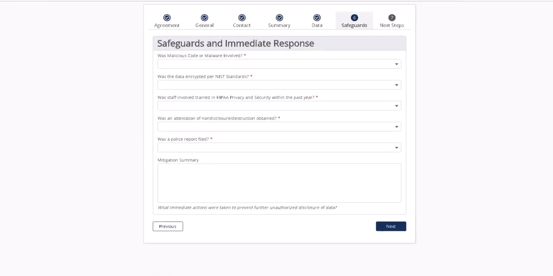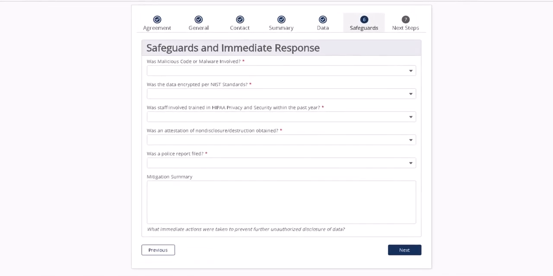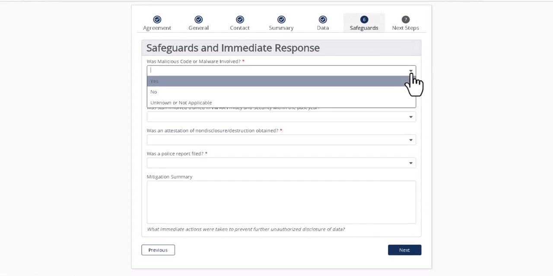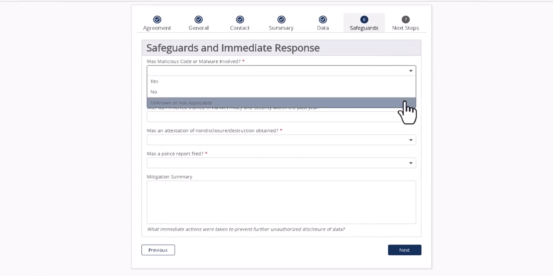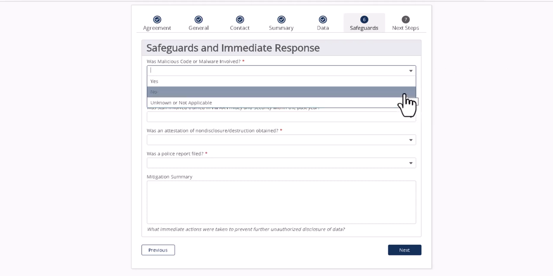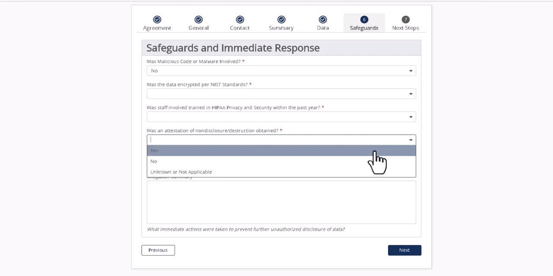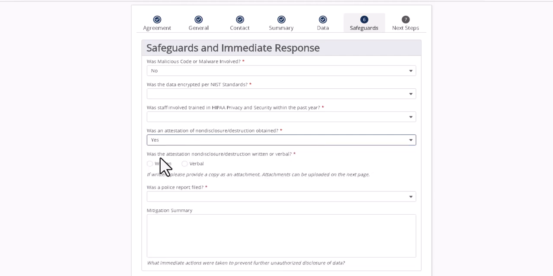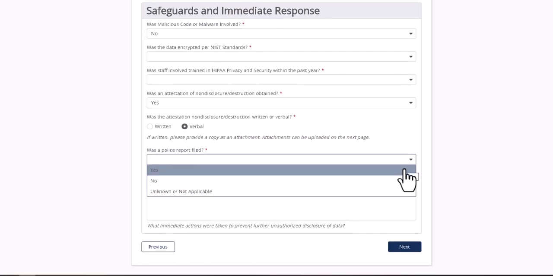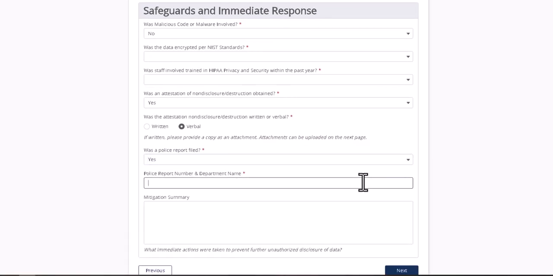Next, we have a few required questions about standards and safeguards. Each question has a yes, no, and a third unknown or not applicable response. If you select yes for was an attestation of non-disclosure destruction obtained, you will be asked if the attestation was written or verbal. If you have a written attestation, please attach the document at the end of the submission on the next page. Additionally, if you select yes for was police report filed, you will be asked to enter in the police report number and department name.